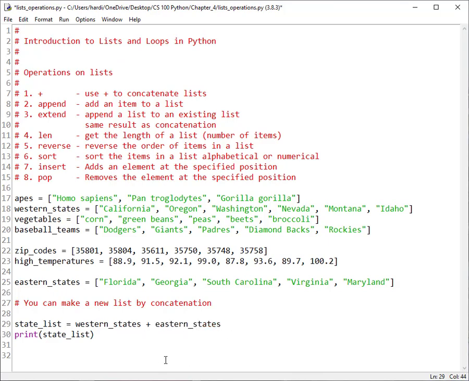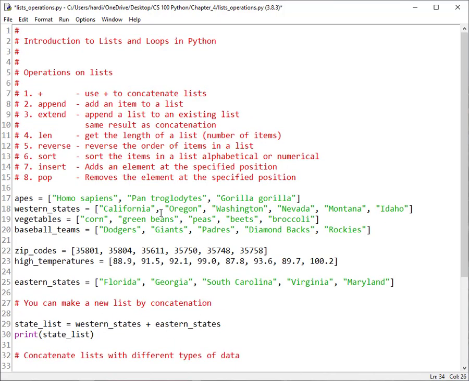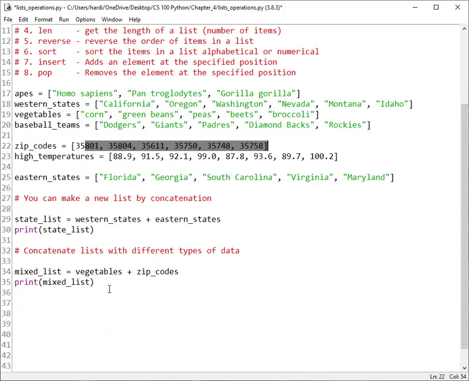Now, let's look at concatenating a couple of lists that contain different kinds of information. Let's see if we can concatenate lists that have different types of data. I'm going to have a new list. I'm going to call it mixed_list, and I'm going to concatenate the vegetables list with the zip codes. The vegetables are just strings that contain names of vegetables, but the zip codes are integer numbers. Will the system allow me to do that? If so, then we will output the list to the screen.